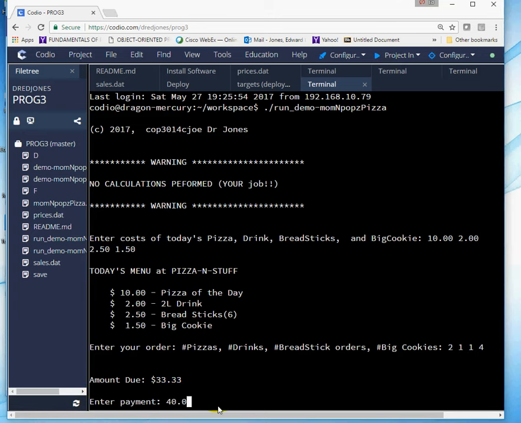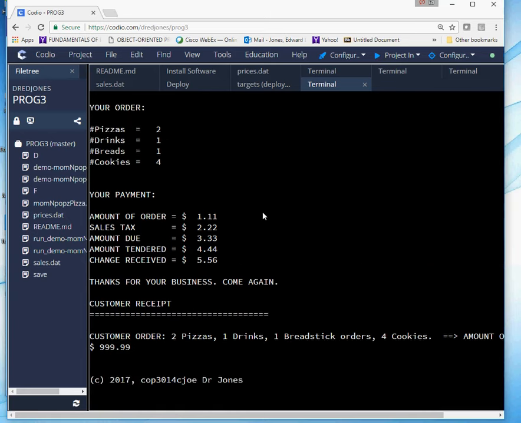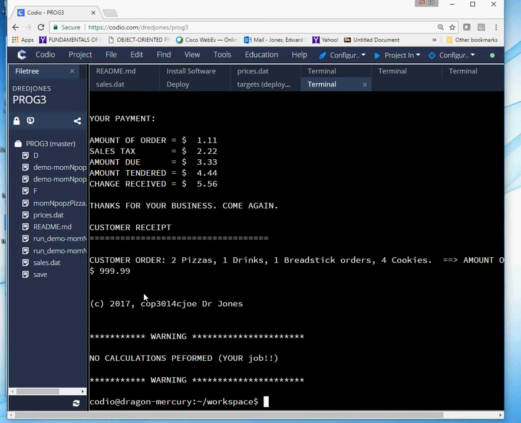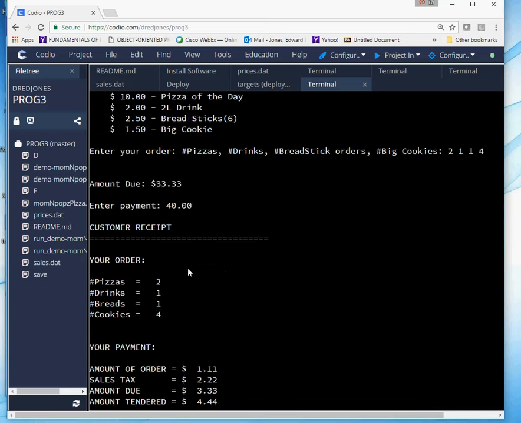So let's suppose I pay with $40. The moment I pay, what do I get? I get a customer receipt. So each test case that you do must include the customer receipt, what it will look like with all the calculations and inputs included. All right? And finally, the order itself is there's a one-line record of what the order was. So there was a customer order 2 pizzas, 1 drink, 1 breadstick, and 4 cookies, and the amount of the order is a certain amount. Okay? Again, the demo does not do calculations, so you have to plug yours in.